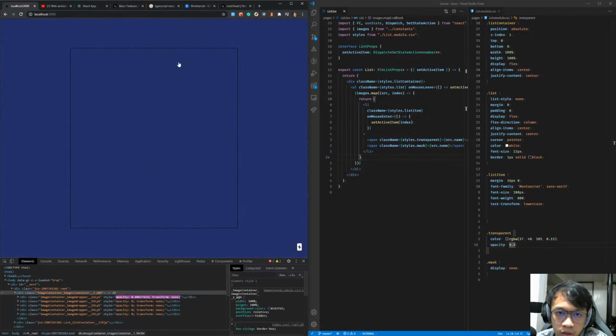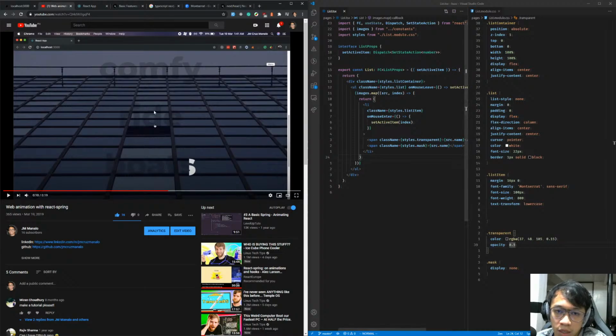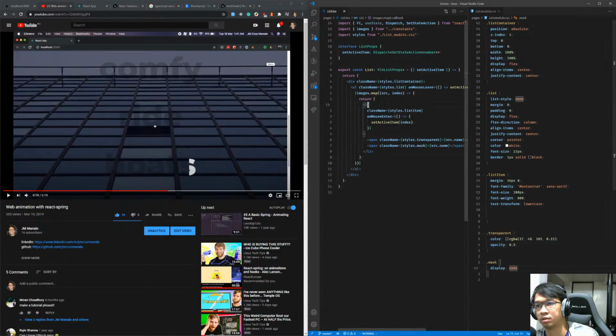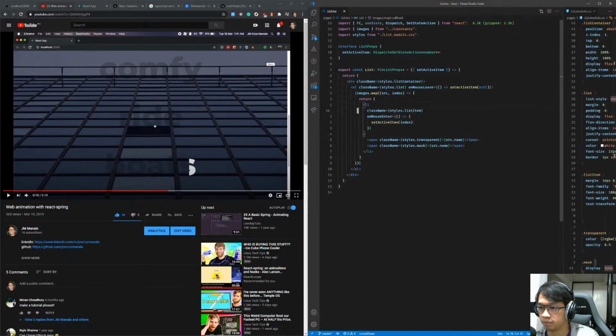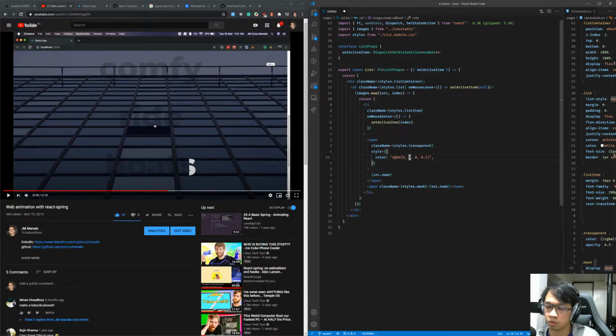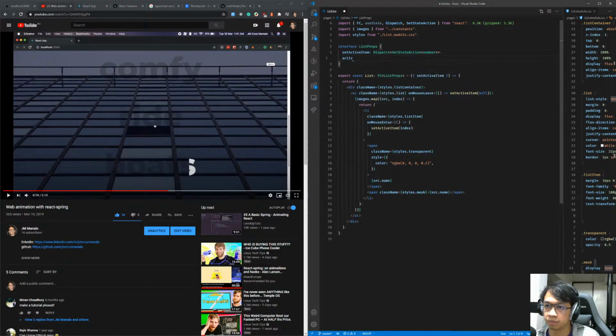When an image is hovered, it should be black with 0.2, I think. Okay. Let's try. RGBA 0.2. Only if there's an active item, I think. So that means this needs to receive the active item.